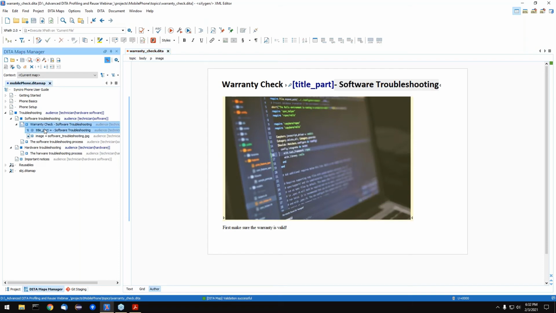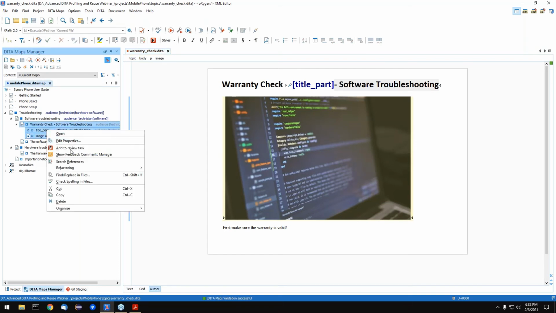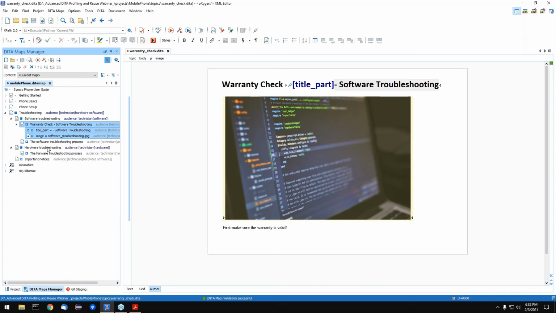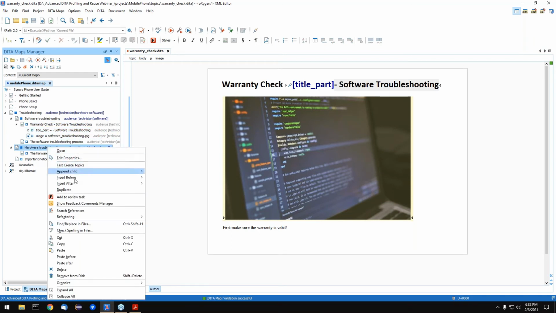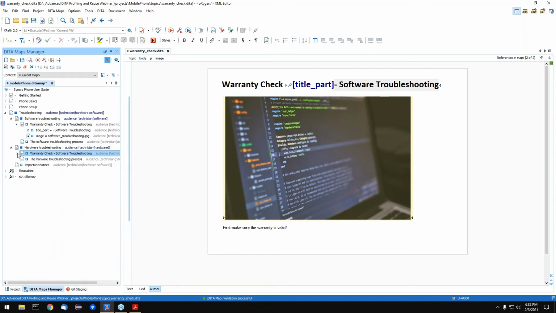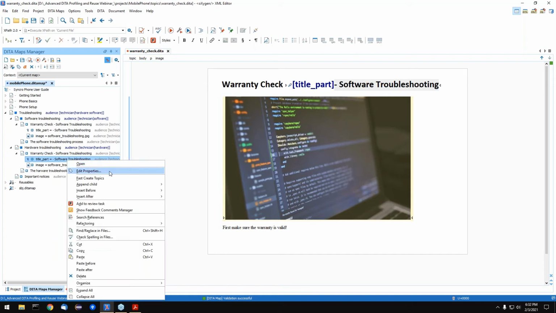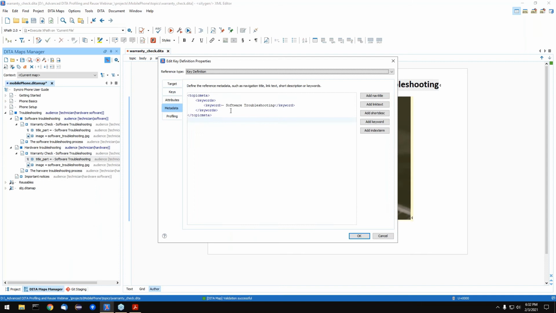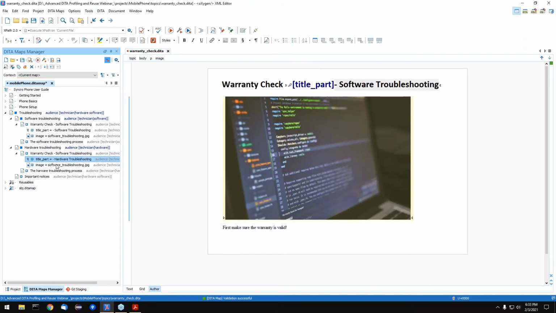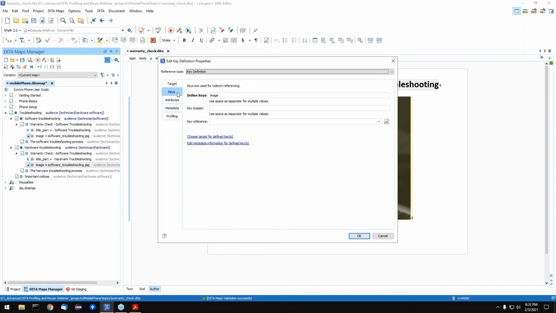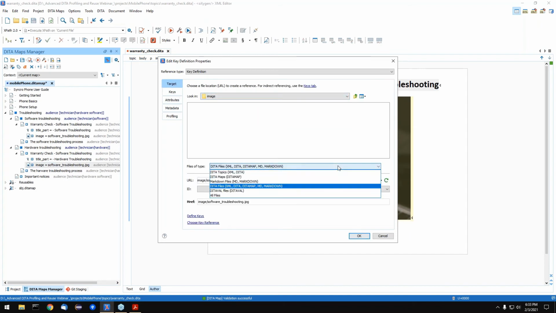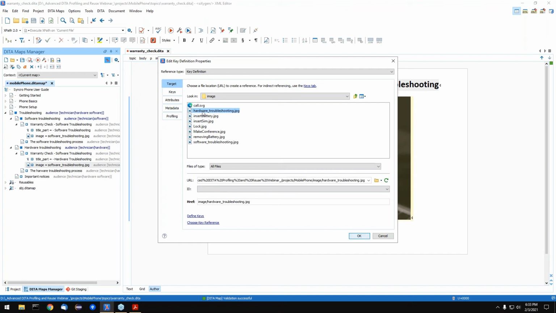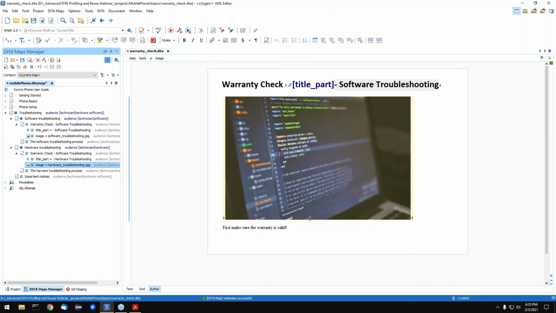Now let's copy this structure from here, from the data map, into the second section. Paste. And now let's edit our keys. For the first key, we will change software to hardware. And for the second key, we will change the target to this other image.